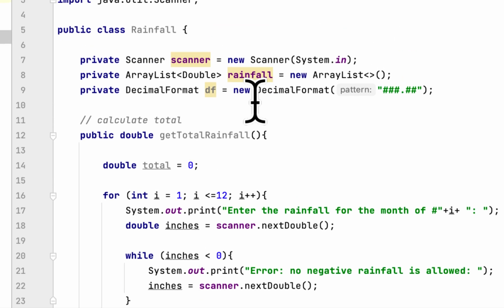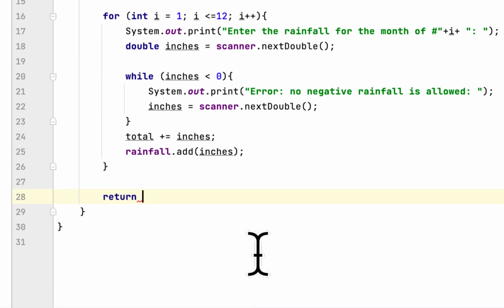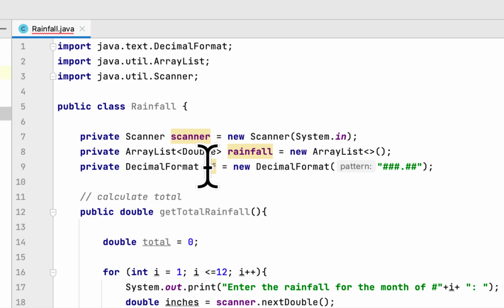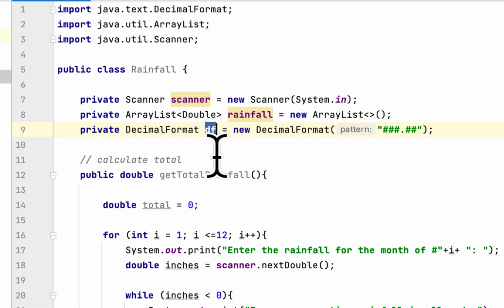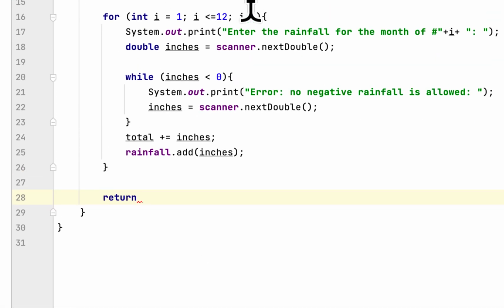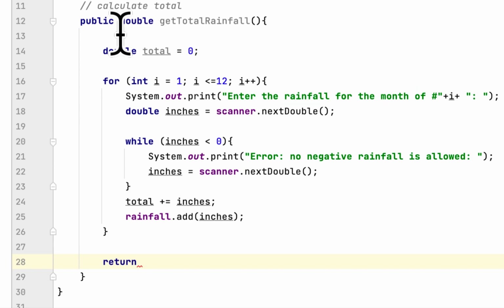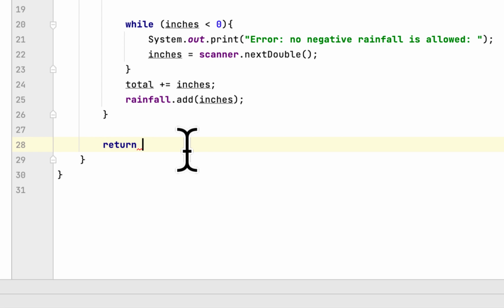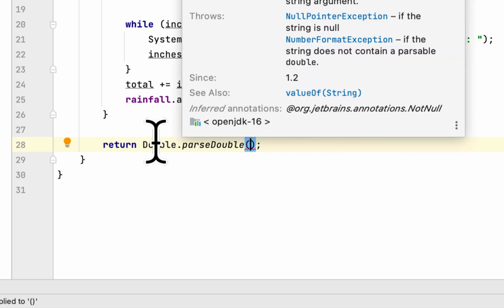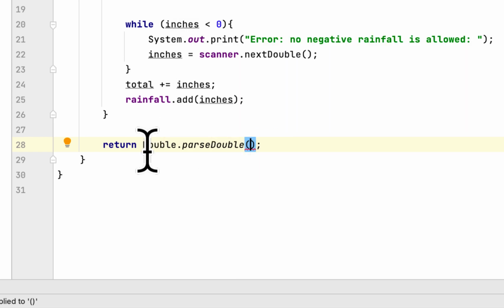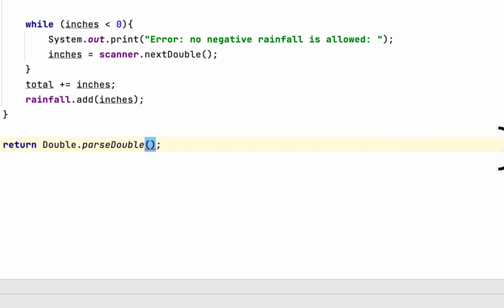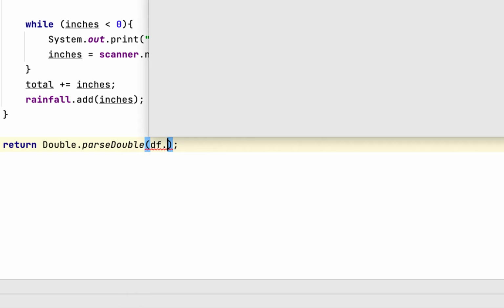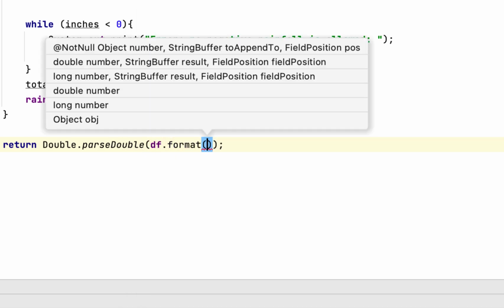And to format the number, we use the DecimalFormat class. But the problem is this class returns a string, and we want a double, right? This method returns a double. So to handle this, we'll say Double parseDouble. The method parseDouble in the Double class would convert whatever is inside it to a double data type. So we'll say df format then total.